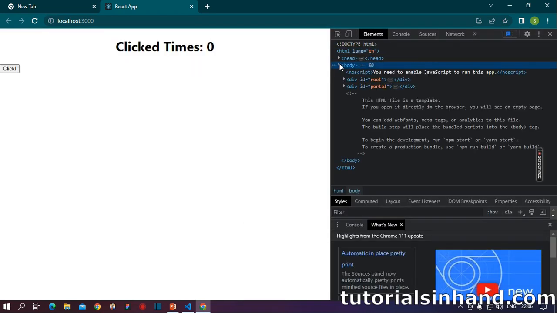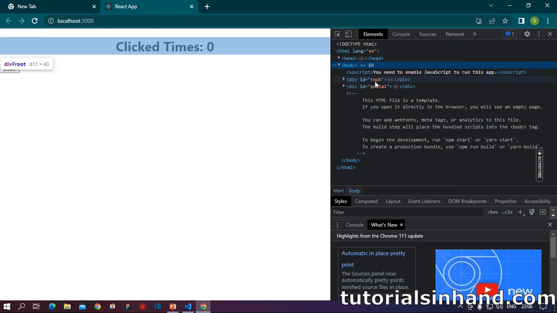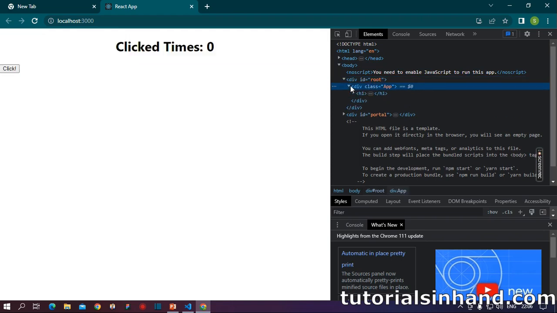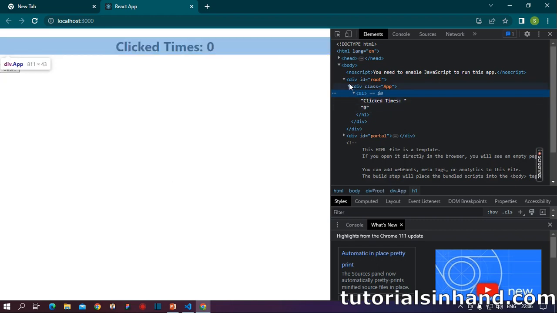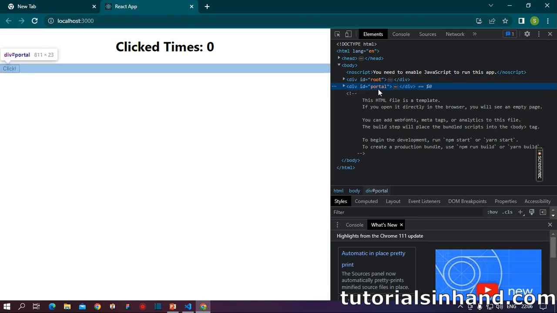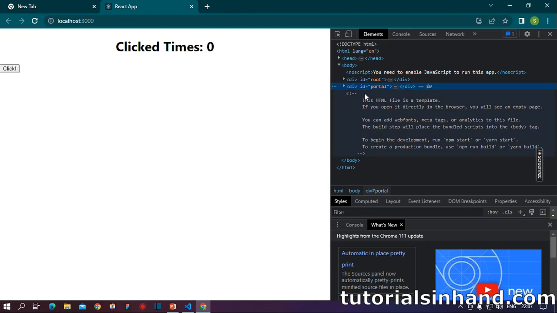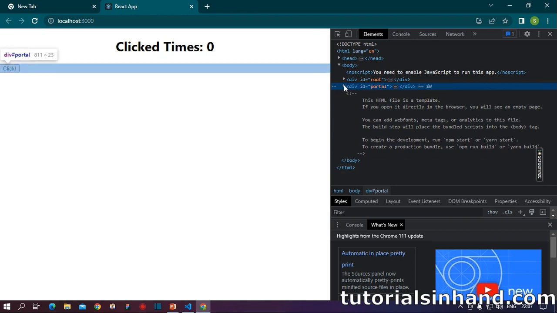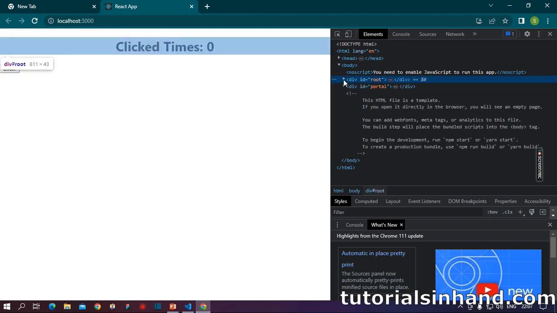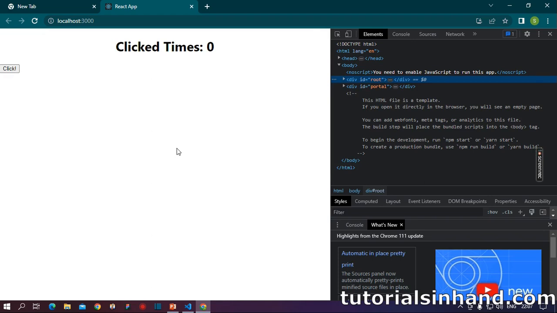Within body you have two divs, one with ID root and another with ID portal. Within the root you get the main app, and you have only the h1, nothing more. But within the portal you have a button which says click. They don't have any parent-child relationship, but still when we click on this button, the event will not be handled by the button or the portal itself. It will go up the hierarchy and get handled by our app component. If everything works perfectly, when we click on this button, this value should increase. So let's check. Yes, it's increasing.